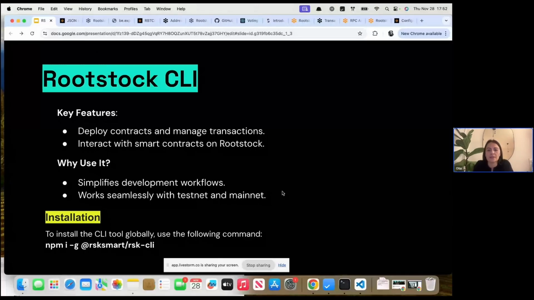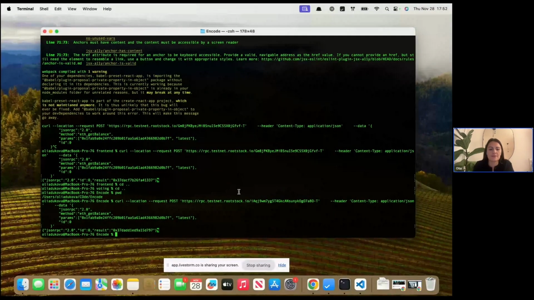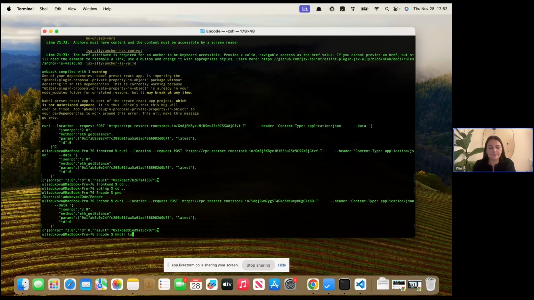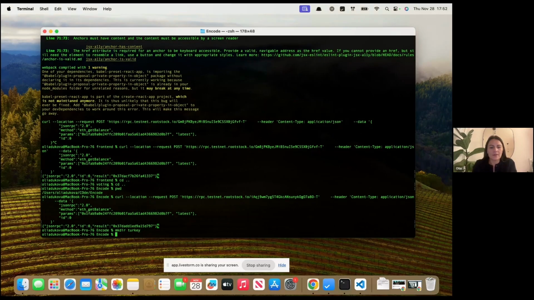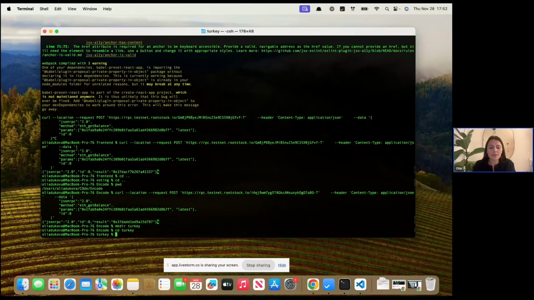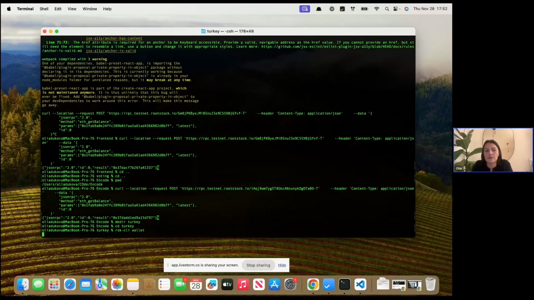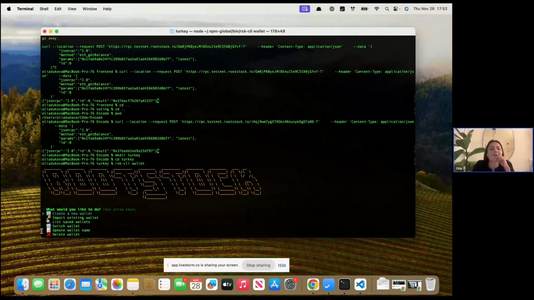Let's maybe have a go, and I'll show you how it works. Well, first of all, let's create a folder, something festive again, Turkey. So we'll start with, first of all, creating a wallet. It's as easy as rsk-cli wallet is the command. And it'll give you a bunch of different options. So we have here, create a new wallet, which is what we're going to do, import existing wallet, list saved wallet, switch, update wallet name, or delete.